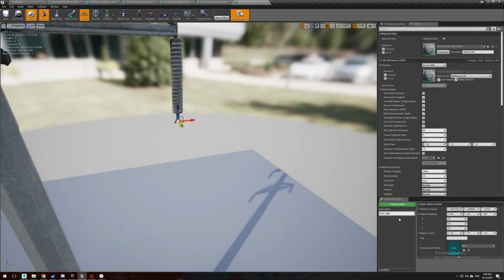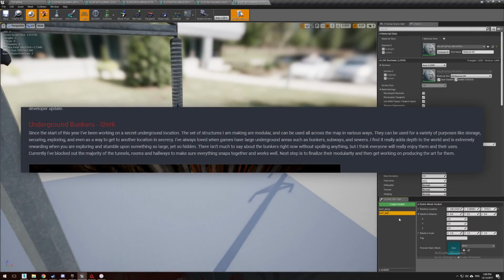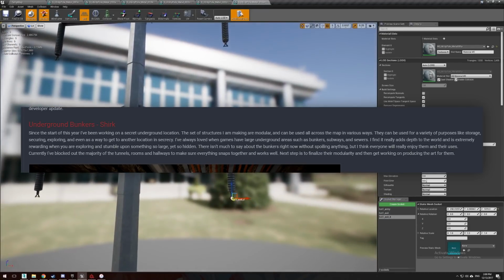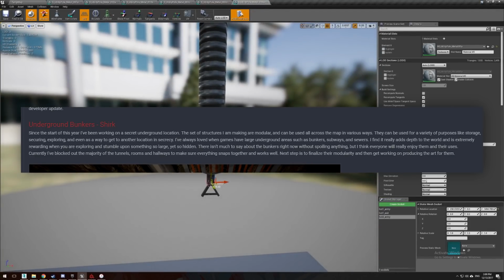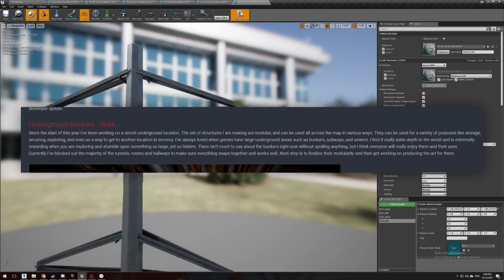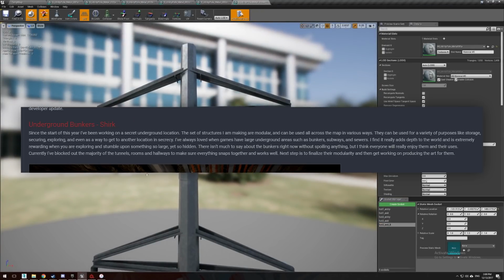Shirk says this. Since the start of this year, I've been working on a secret underground location. The set of structures I am making are modular and can be used all across the map in various ways. They can be used for a variety of purposes like storage, securing, exploring, and even a way to get into another location in secrecy. I've always loved when games have large underground areas such as bunkers, subways, and sewers. I find it really adds depth to the world and is extremely rewarding when you are exploring and stumble upon something so large yet so hidden.